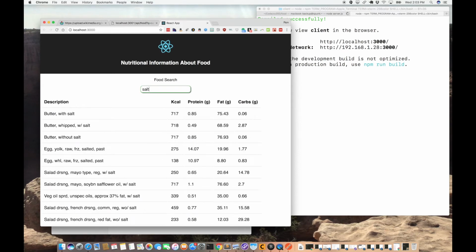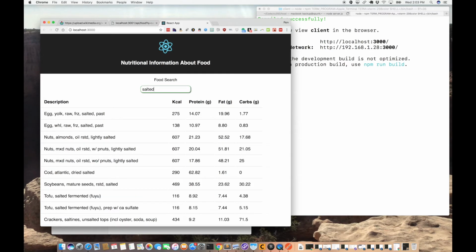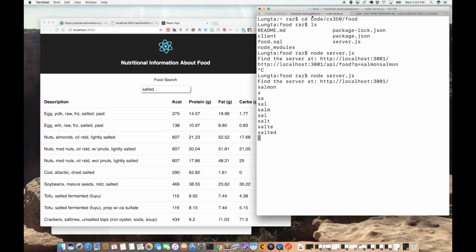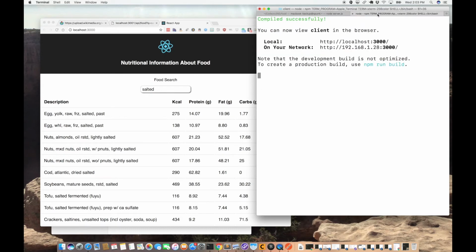Let me go salt. So it's finding information about salted here. Again, I have two servers running, one on 3000 here, and my backend server. There you can see it was typing out some debug information, and it's typing in that salted. All right, so that's cool.